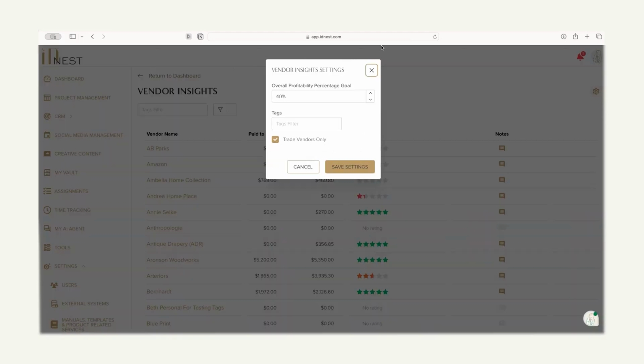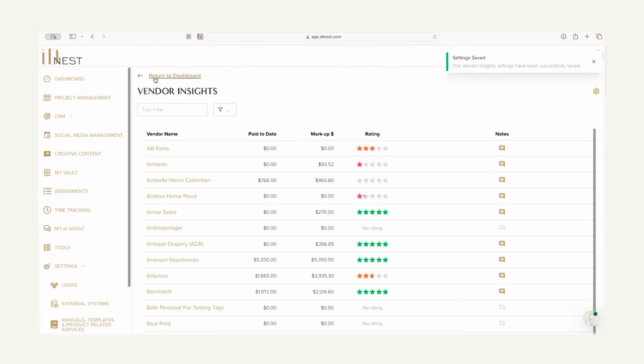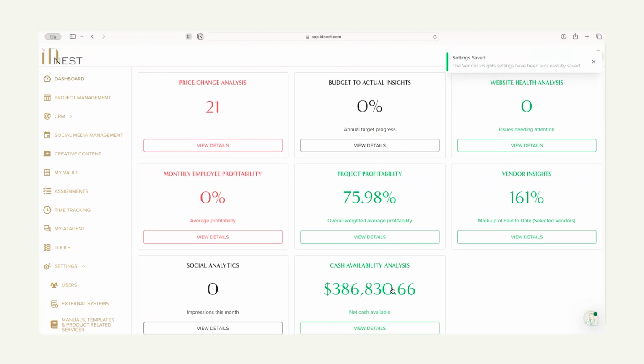Over here in your cog, similar to some of the other tools, you are able to put in a personal profitability goal of how much you really want to have as your profitability across all your vendors. And then your system will show on the dashboard green or red if you are meeting that profitability goal. So that is, if you return, those are some of the areas in the system that really do take advantage of the QuickBooks integration with IDnest.